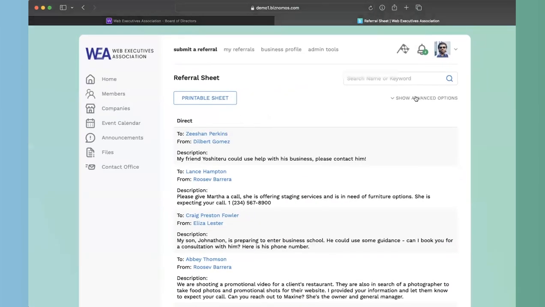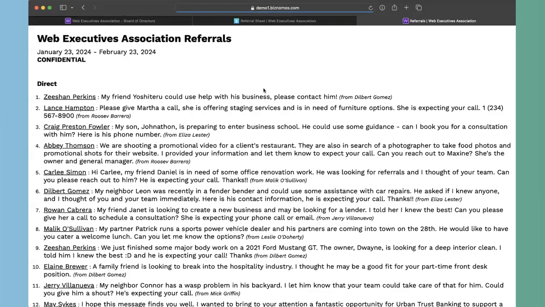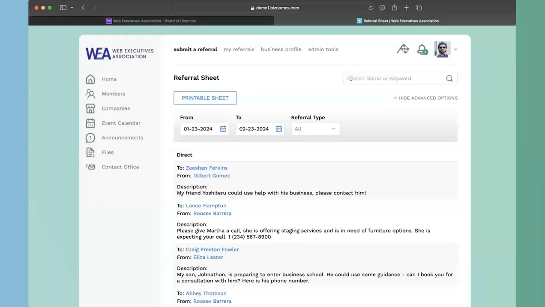So here you go. You'd see a referral sheet. You would set the date range. You could get a printable version. In this case, it would be a PDF that you export and you attach to the newsletter. Not all organizations would probably do this, but it is something that Seattle Execs does. So we built that in here as a standout feature.